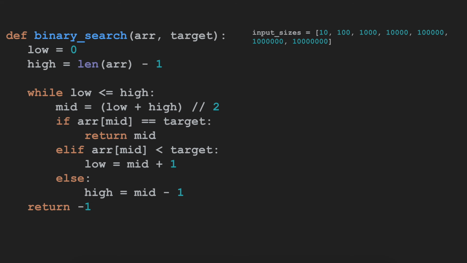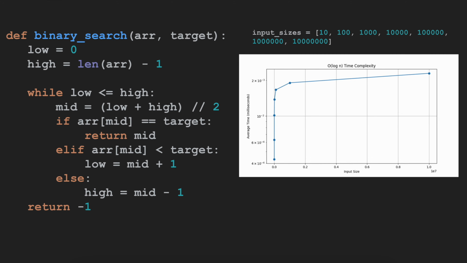If we run our function with the input sizes 10, 100, 1000, and so on, every time increasing the input tenfold, and we put that into a chart, we can see that there is indeed a dependency on the input size, and the runtime of the algorithm is logarithmic. So the dependency is logarithmic in this case.